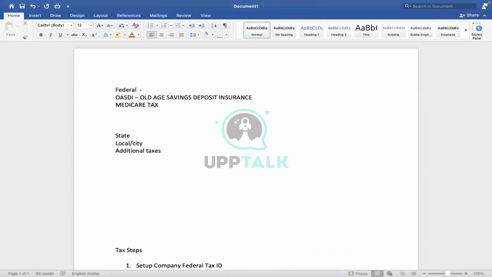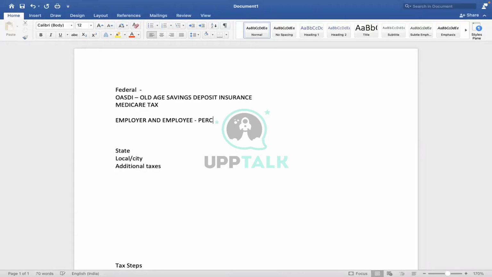This tax needs to be paid by both employer and employee. The OASDI and Medicare taxes are paid by both parties. Both employer and employee need to pay certain percentages. It's somewhere around 1.4 to 4. I'm also unaware of the tax bulletins, apologies, because these rates will keep on changing.